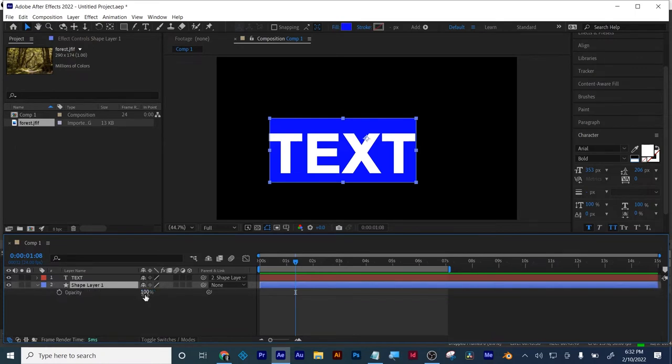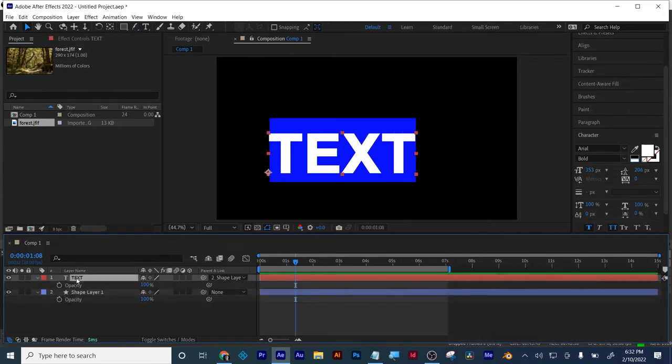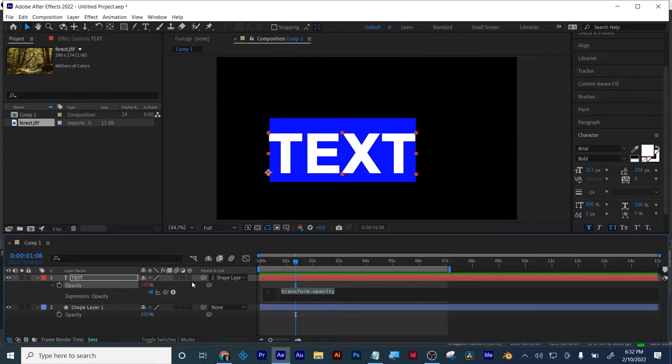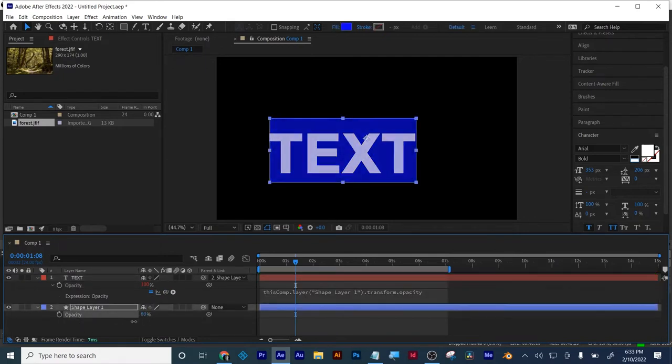But watch what happens when I do the opacity on the shape layer. That did not work, okay? If I wanted to get the opacity to work along with all the other stuff, I would have to Alt or Option click on the opacity to get an expression and then use my pick whip inside the expression, not the one over here, the expression pick whip, and set it to that opacity. So now let's see what happens. Now it's all working together. So that's how you fix an opacity pick whip parenting issue. And then the rest of this will work.